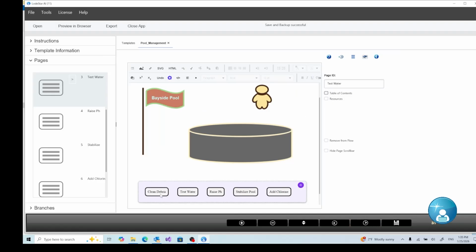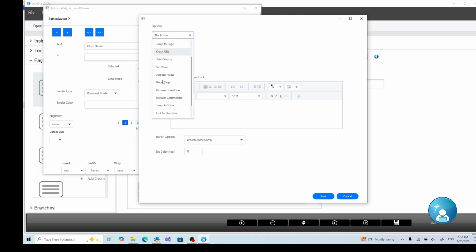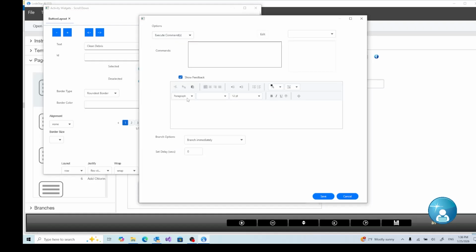And then in test water, what we'll do now is change what the feedback is here. Clean debris, we've already done that. So we're going to indicate that this is what happens when you select that button. We're going to give you some feedback.